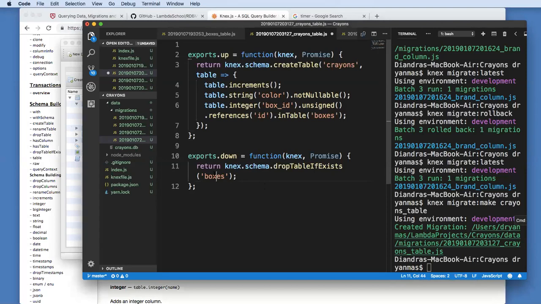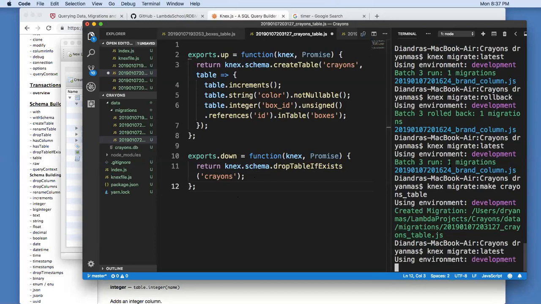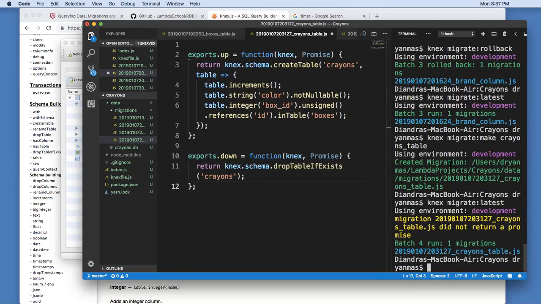Okay, and then the last thing I want to change here is just updating which table we want to drop in the down. So there we go. We have defined a crayons table. Let's go ahead and migrate latest. Oh, what happened? Crayon table did not return. Oh, I forgot to save. Saving. Let's try that again.